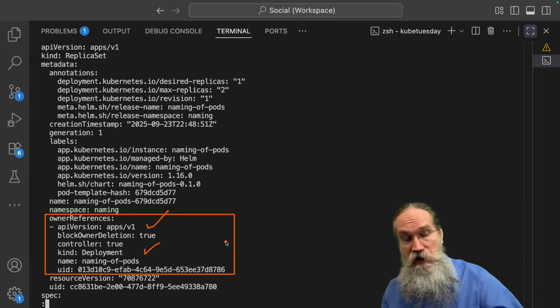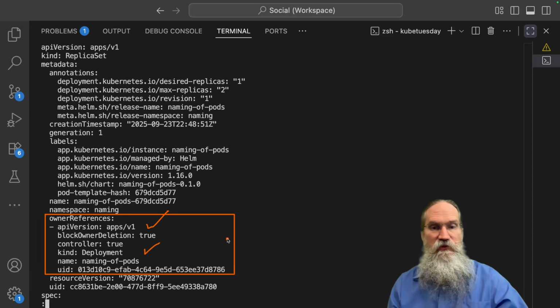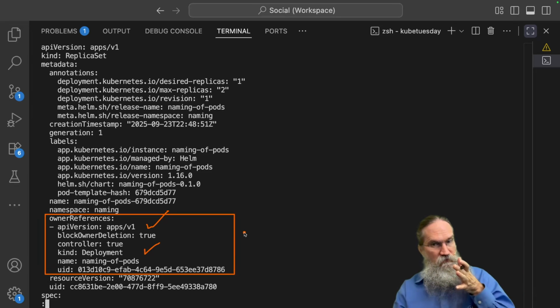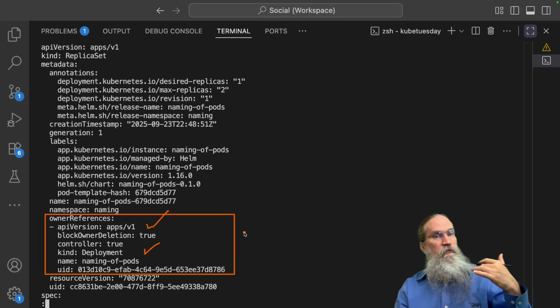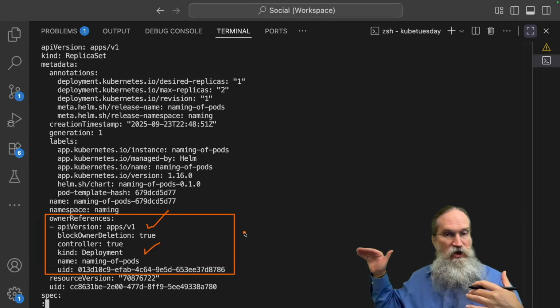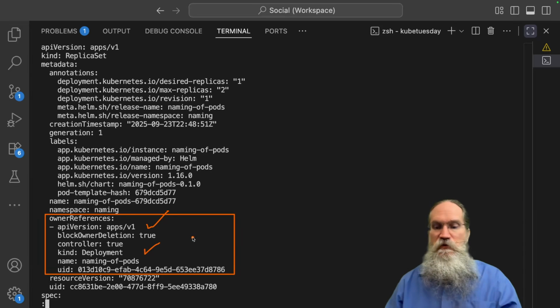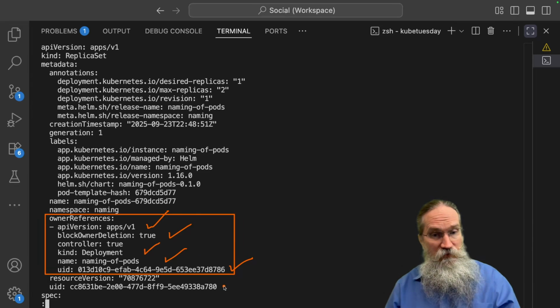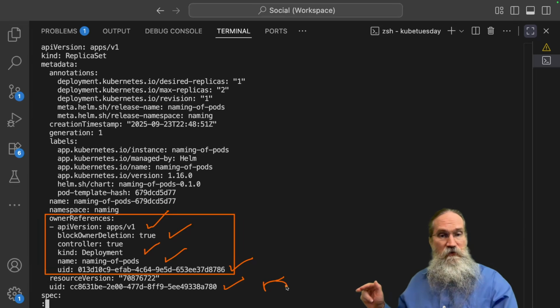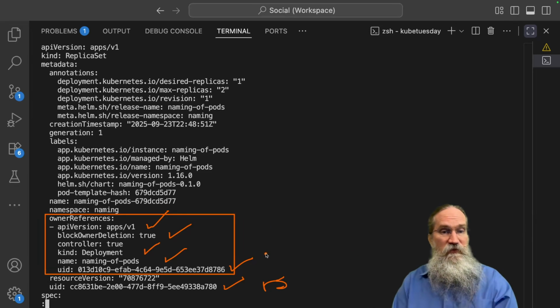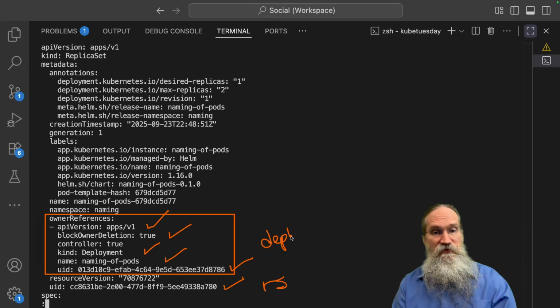But this control hierarchy is different, kind of another dimension, if you will, kind of how the deployment owns and is managing the replica set. We'll see this kind of thing again in just a moment. So the block owner deletion is listed as true here, the name of that deployment listed here, and then the universal unique ID for that. This UID at the bottom is of the replica set. This whole block here of owner references is to the deployment that this is referring to right here, right?